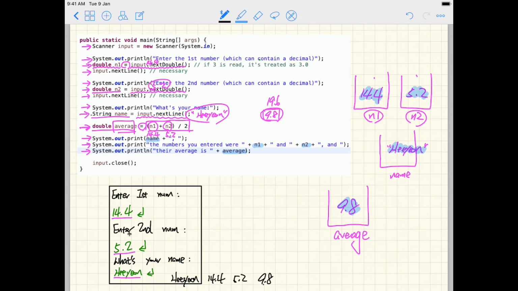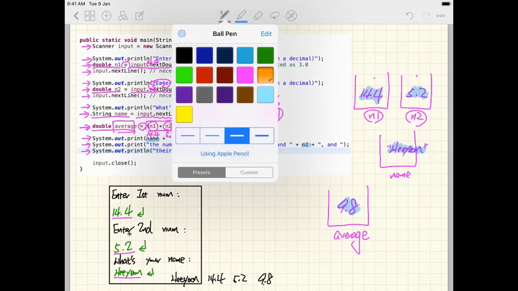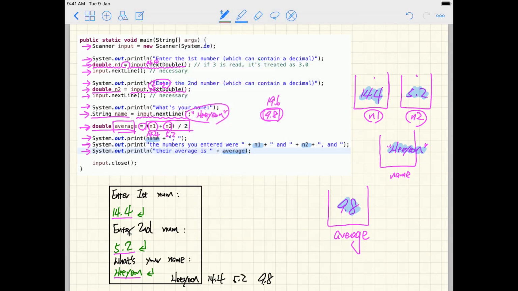What if we try a different set of inputs? Okay, I'll just explain to you the difference. Imagine that we're going to run the same Java application again. I'm going to use orange for this. We're going to follow exactly the same flow, and the same block of code will be executed.